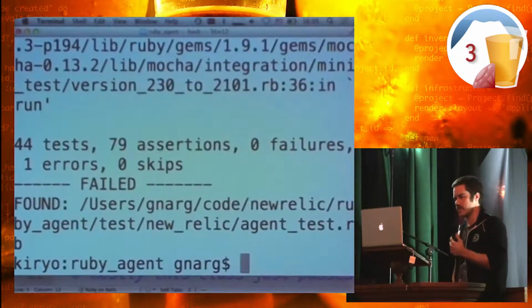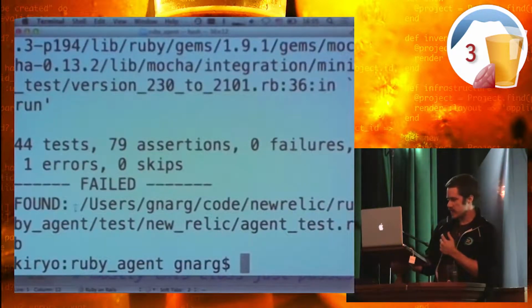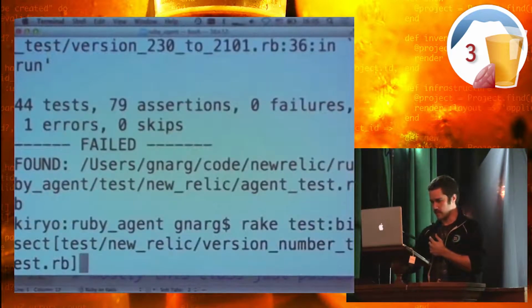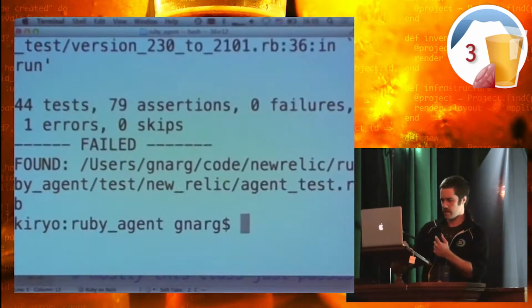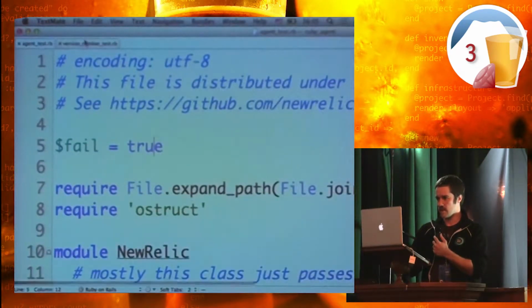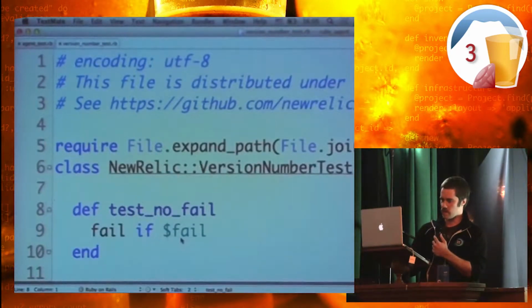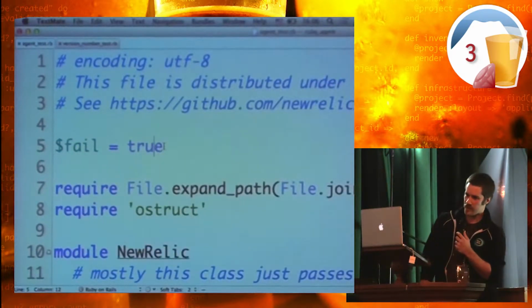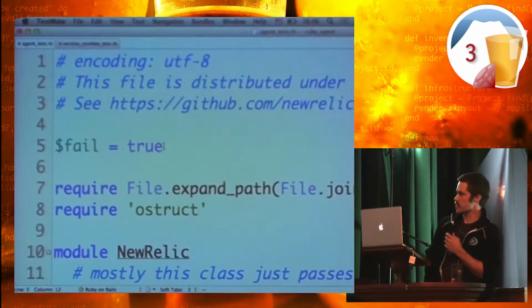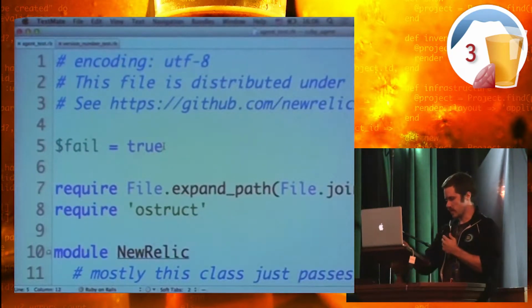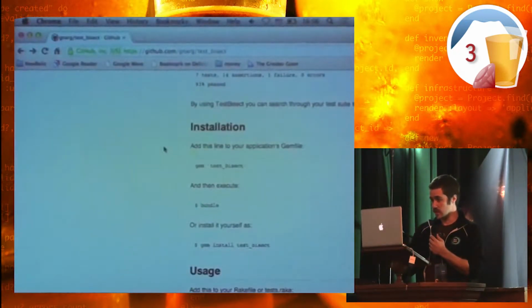So here it is. It narrowed it down. There's this one New Relic agent test which is breaking that other version number test that we were trying to do. And if we look, I cheated for purposes of this demo. This is the one that we want not to fail. So fail if fail, and then upstream there's this version test that just says fail to true. But the moral of the story is that this will show up if you don't do your teardowns properly or your setups properly, depending on which side you want to cut it on. And hopefully you can use this.